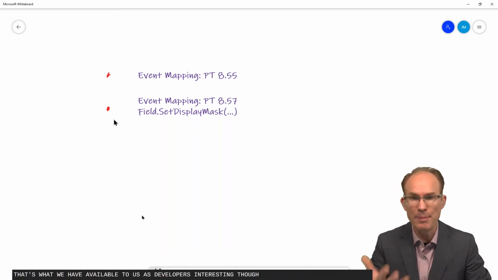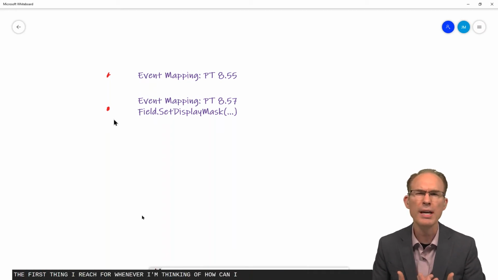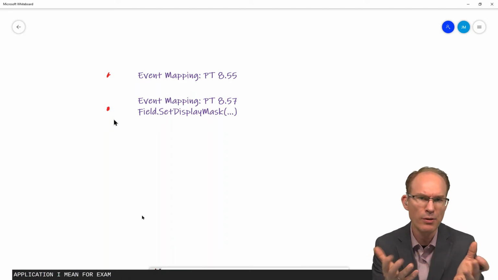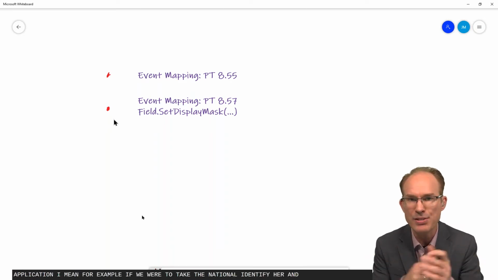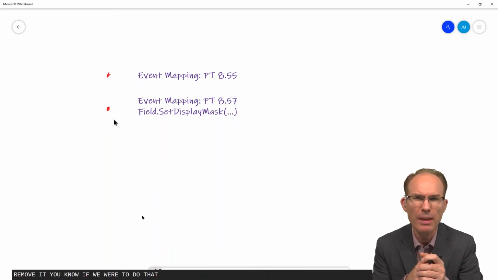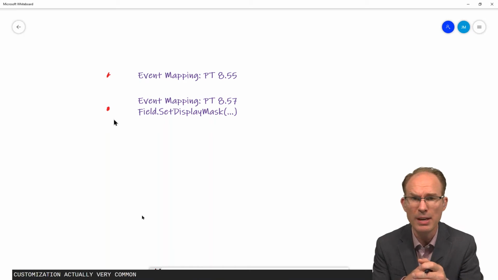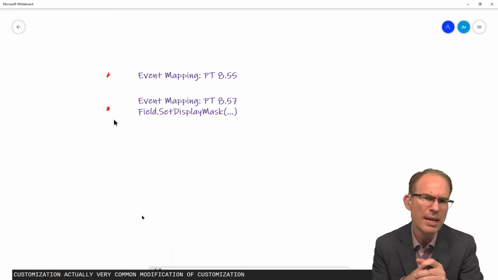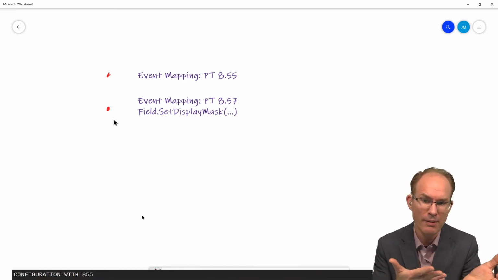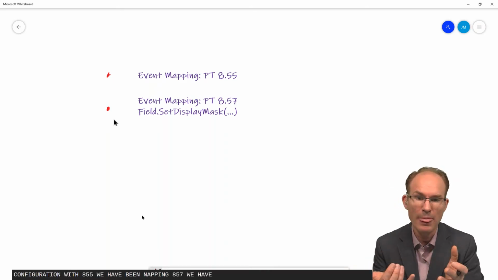Interesting though, this is actually the first thing I reach for whenever I'm thinking of how can I transform an Oracle delivered application. For example, if we were to take the national identifier and mask it or even remove it, if we were to do that prior to 8.5, that would have been a modification or customization, actually a very common modification or customization. How can we do that as a configuration? Well, with 8.5, we have event mapping. With 8.57, we have event mapping and SetDisplayMask.